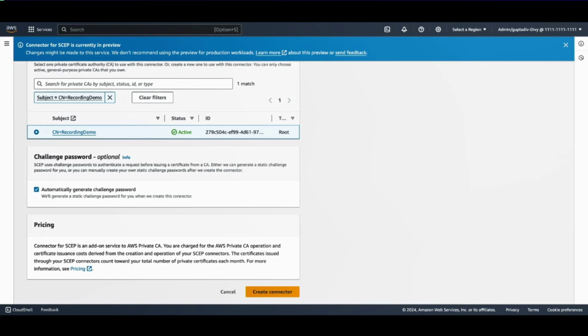Next, it's going to create the connector. Creating the connector involves creating an endpoint that you can later use to actually make SCEP requests, and your clients can use to make SCEP requests. And another thing the console will do for you is it'll create a challenge password for you. As a managed service, all this happens on your behalf to simplify setting up SCEP for your PCA. So a challenge password here is one of those steps. Challenge passwords are used to authenticate a request before issuing a certificate from your CA. A challenge password is a static password and needs to be distributed out to your clients and MDMs for them to be able to issue certificates against your CA.